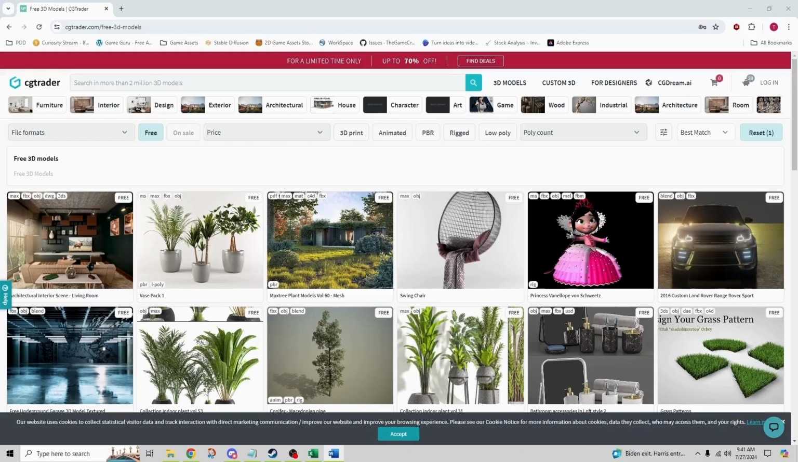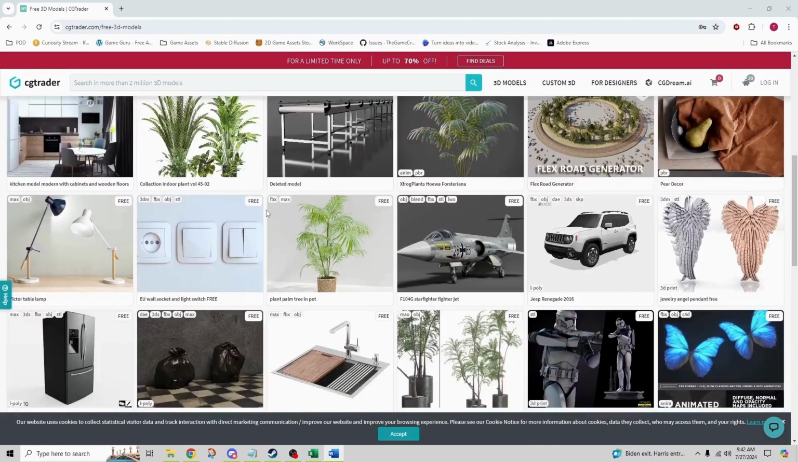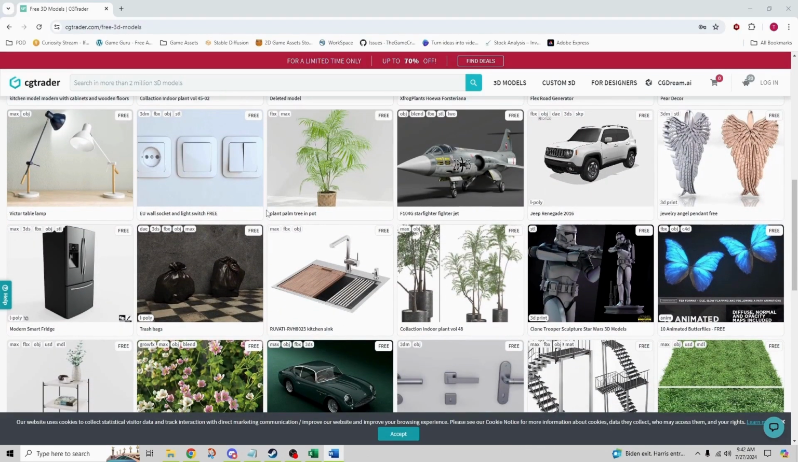Number 7 is cgtrader.com. Now, this is a commercial site. Not all the assets here are free, but I think there's a high enough selection of high quality free assets to choose from that it's worth your time visiting. You'll need to navigate to the free page, of course, and search through the options there. But certainly enough here to spend some time browsing and you might find what you're looking for.